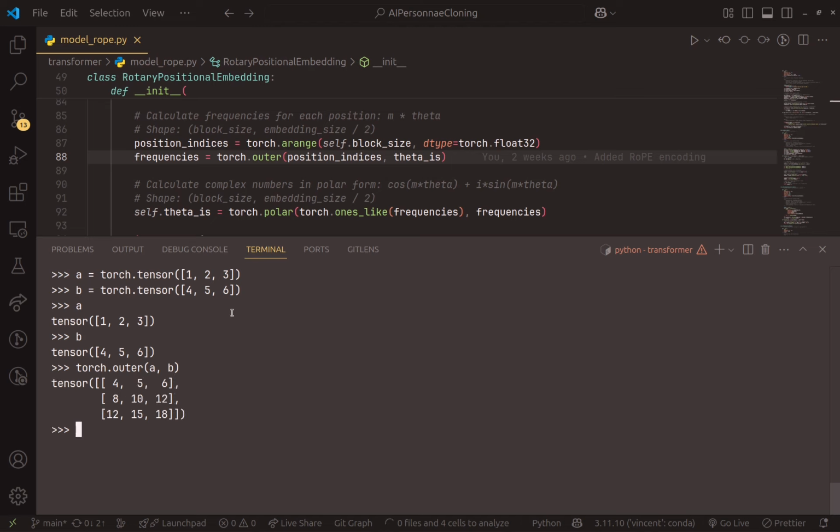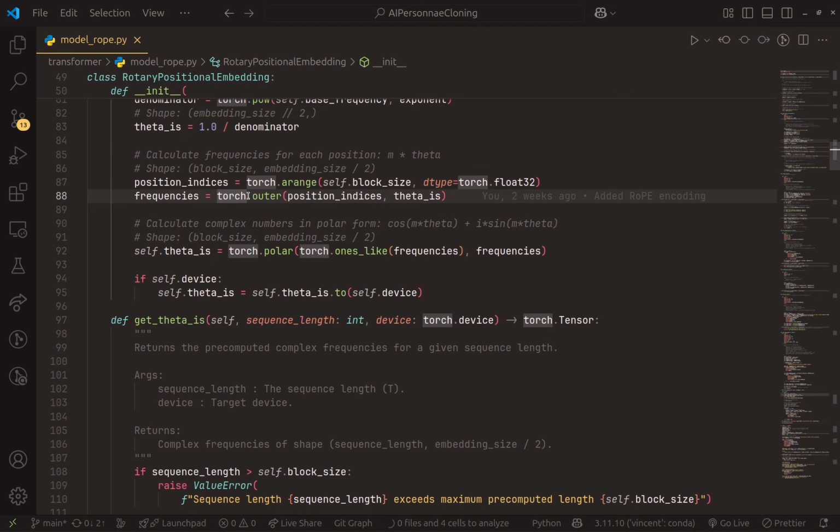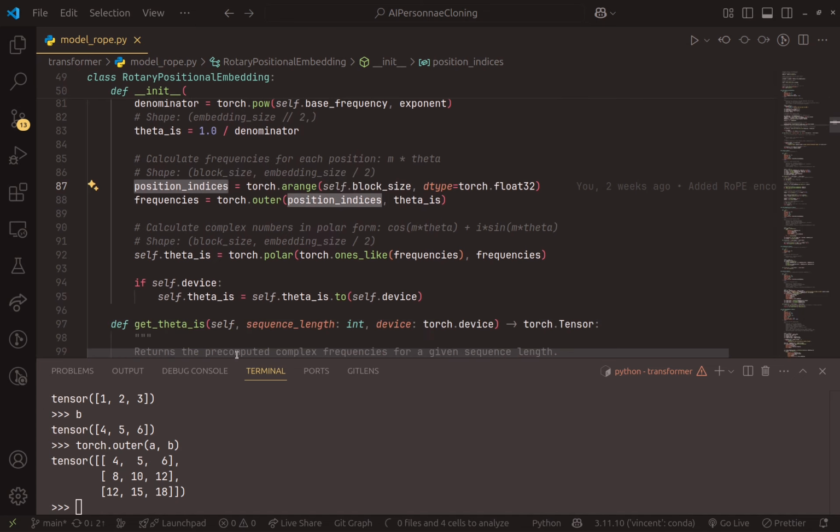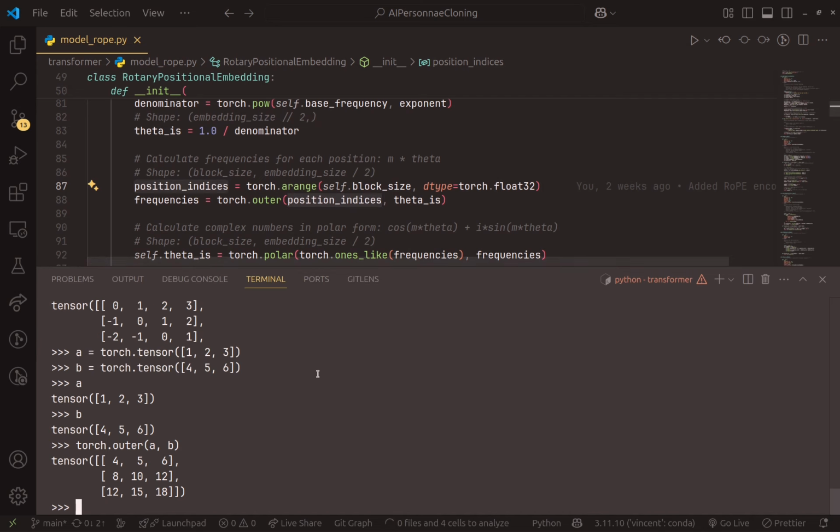And here is the output. Let's see how this first row was calculated. You take 1 and multiply it by these values. So 1 times 4 will give you 4, 1 times 5 will give you 5, etc. Now to compute the second row, we take 2 and multiply it by these values. So 2 times 4 gives you 8, 10, etc. So this is how torch.outer works. Now let's go back to the code. Okay, so here we have two tensors. A and B in this example are position indices and thetas. And here, the vectors don't need to have the same shape.